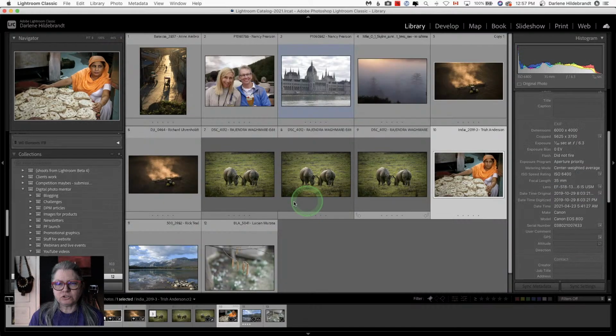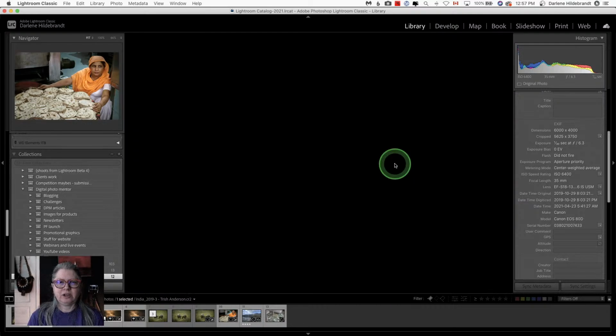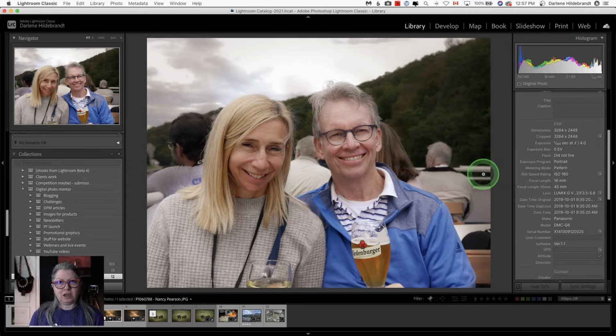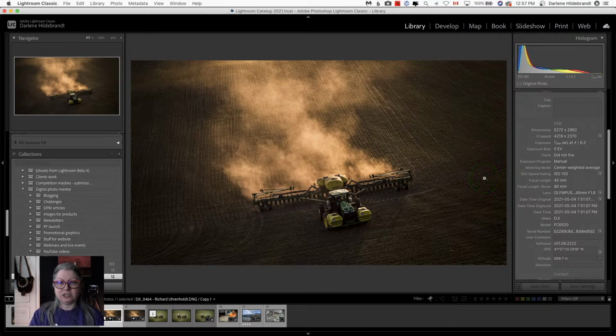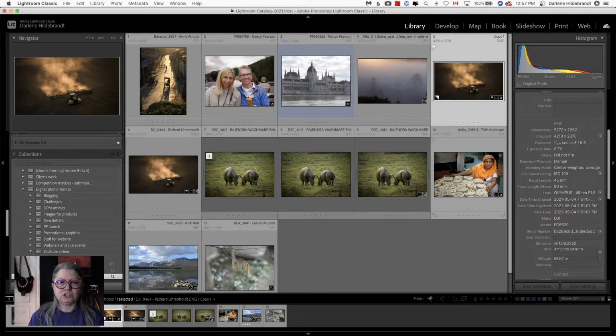Tone control is probably one of my primary concerns when I'm doing editing. I want to use tone control to bring out the subject more. We did that here, right? We did that here because I darkened the edges of the image and brightened them up. I did that here by darkening the edges again. So you always want to use tone control. We did that on the rhinos to emphasize the subject, and we did that on the landscape.